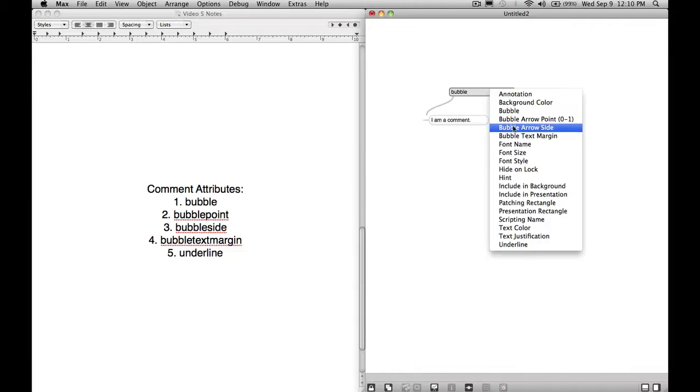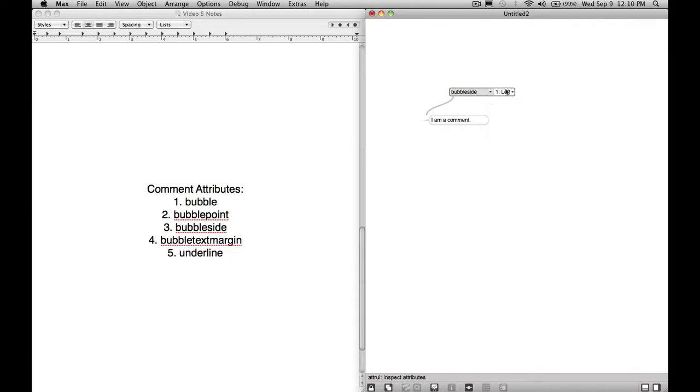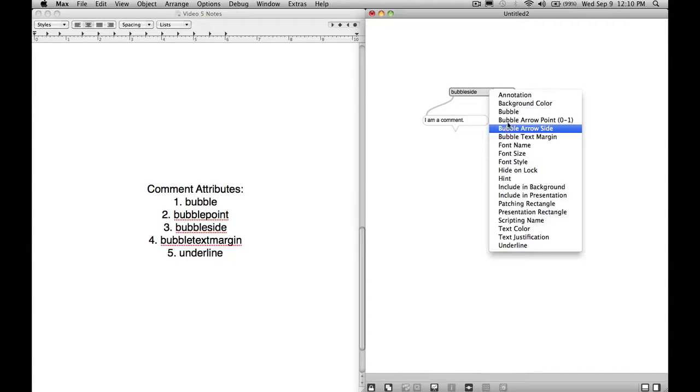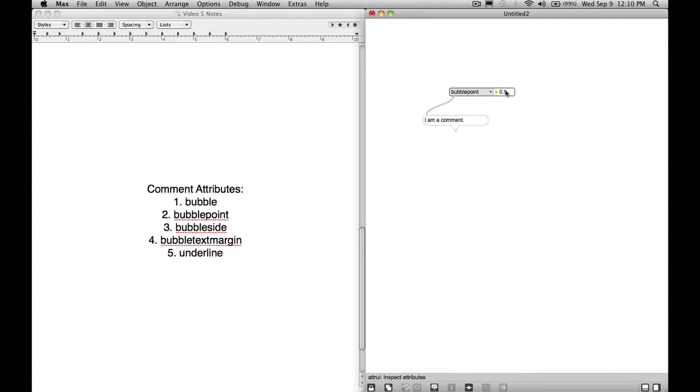You can go to things like arrow side. What arrow side does is, right now the arrow's on the left side. You could change the arrow to be on the right. You could change it to be on the bottom. And then you have bubble arrow point. Right now it's right in the middle between 0 and 1. And if we click and drag this, you can change the direction of where it is.